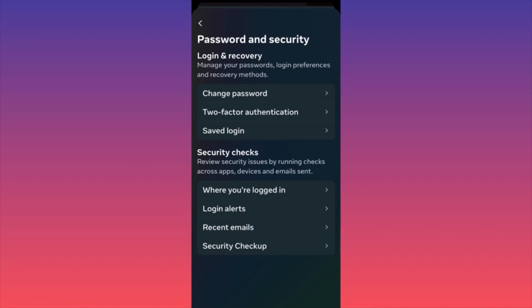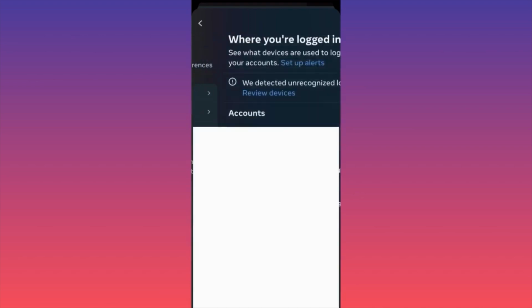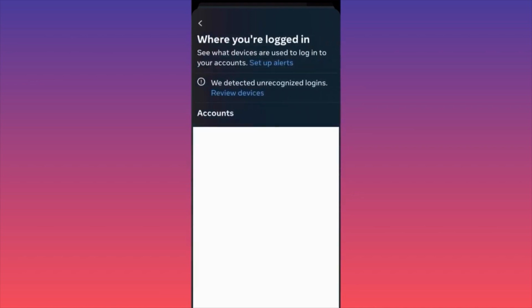So you click on where you're currently logged in. Here you will find all the accounts that you are currently logged into. You will see which account is associated with what device. For example, you have a tablet, you have a laptop, and you have another phone that are all currently logged in to your account.